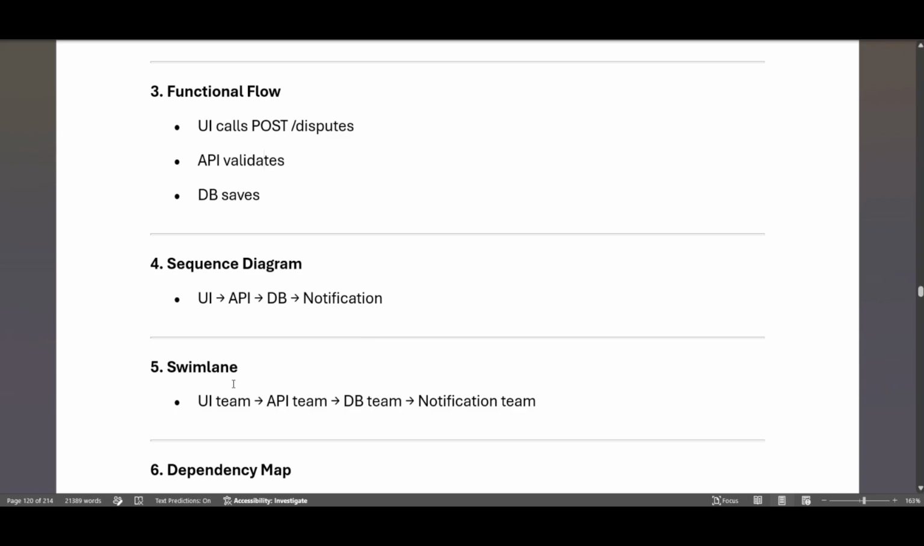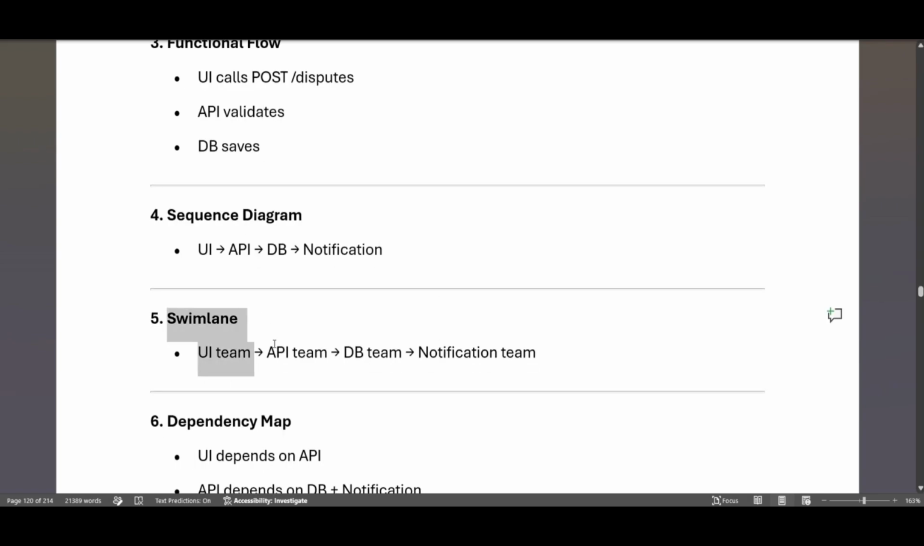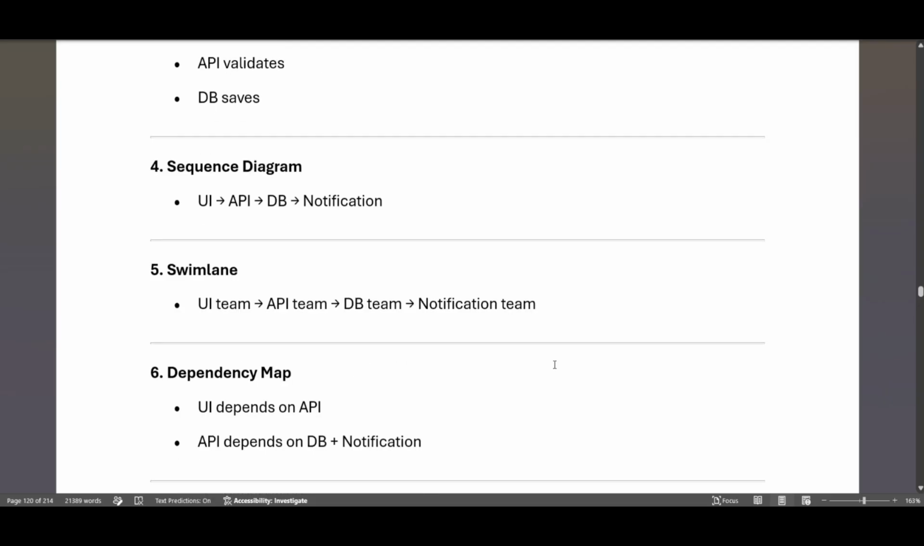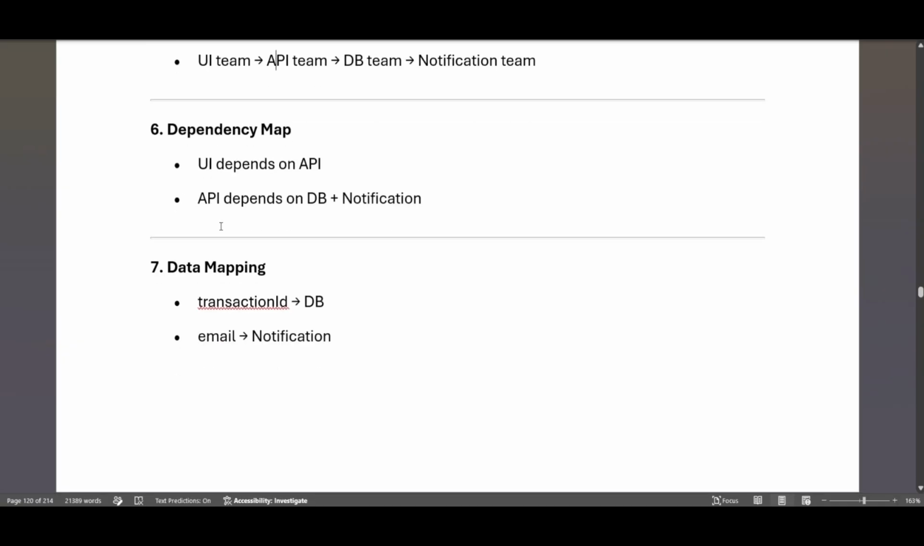And swimlane diagrams show which team is handling which API, and which team is interacting with another team. So the flow between these teams is the swimlane diagram. And then the dependency mapping is: UI depends on API, API depends on DB, and DB depends upon notification. So, what are the dependent systems, how they talk and how they interact.